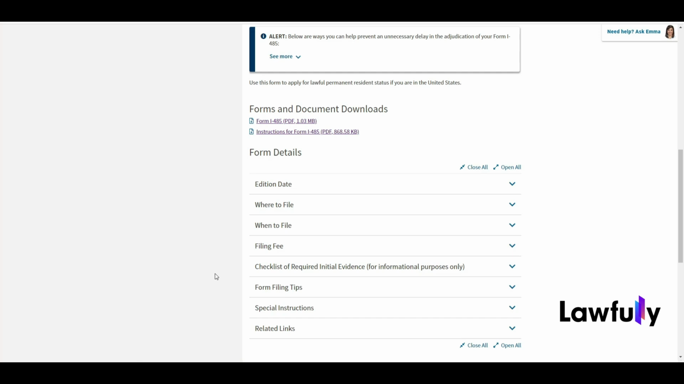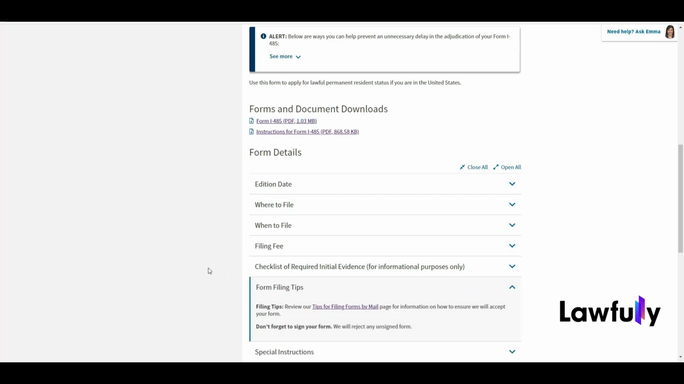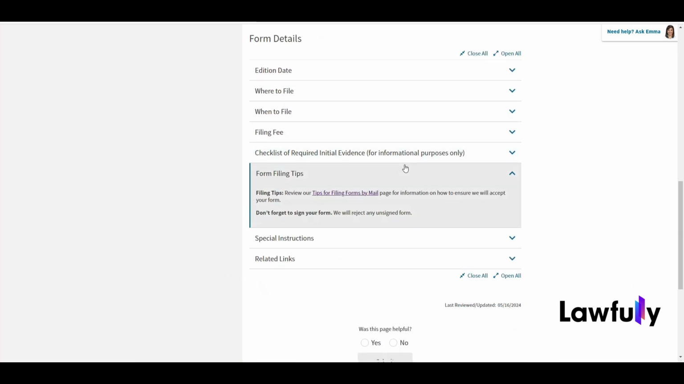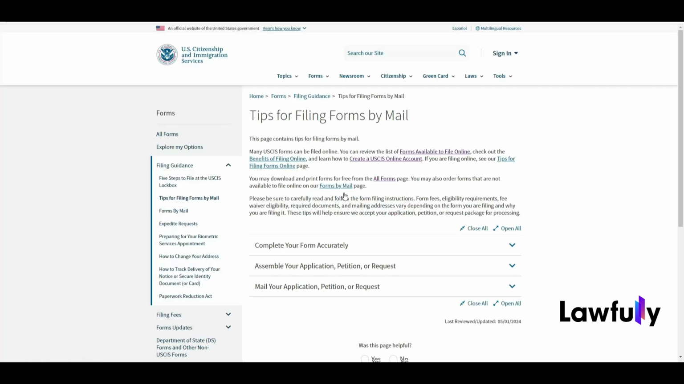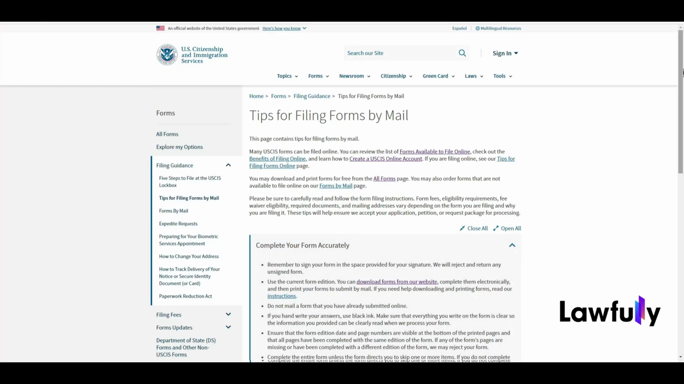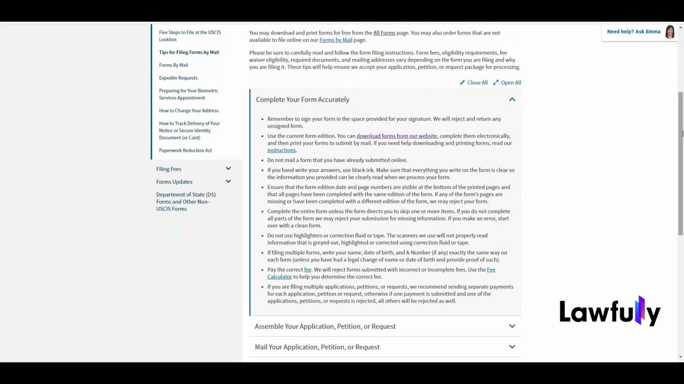The second thing we must do is check out the instructions so you keep them in mind when filling out your application. If you visit the USCIS website by Googling I-485 form and clicking on the USCIS website option that says Application to Register Permanent Residence or Adjustment of Status, you will find the form filing tips that will redirect you to another website where you can find the following tips.